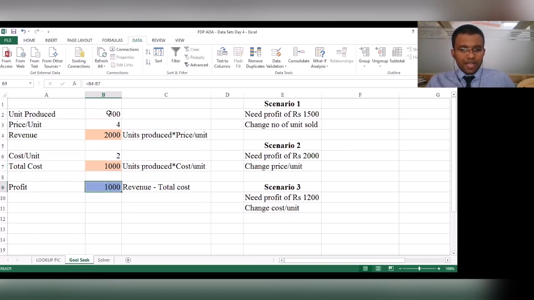Now here I'm calculating the profit. How do I calculate the profit? Profit is revenue minus total cost. Revenue minus total cost will give me my profit. Very simple calculation.